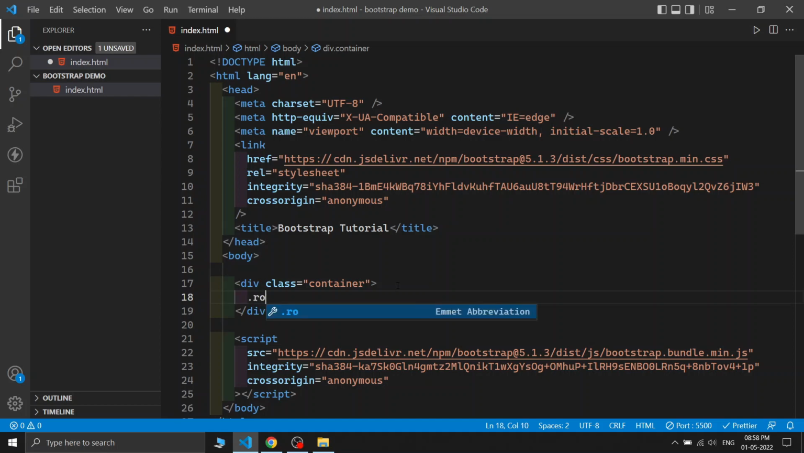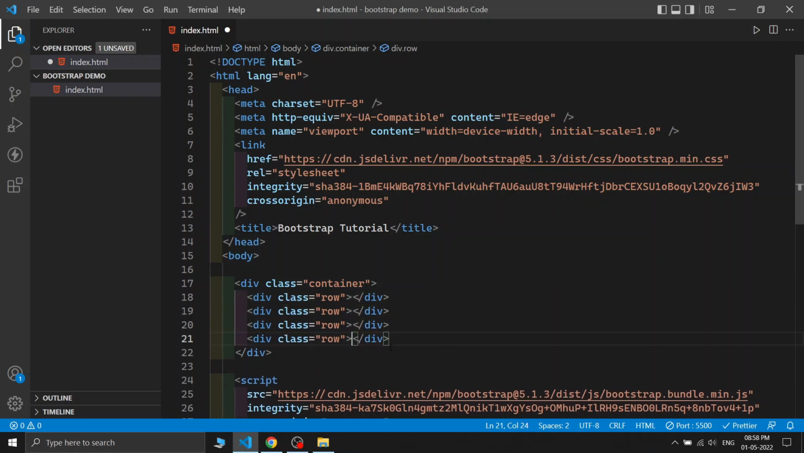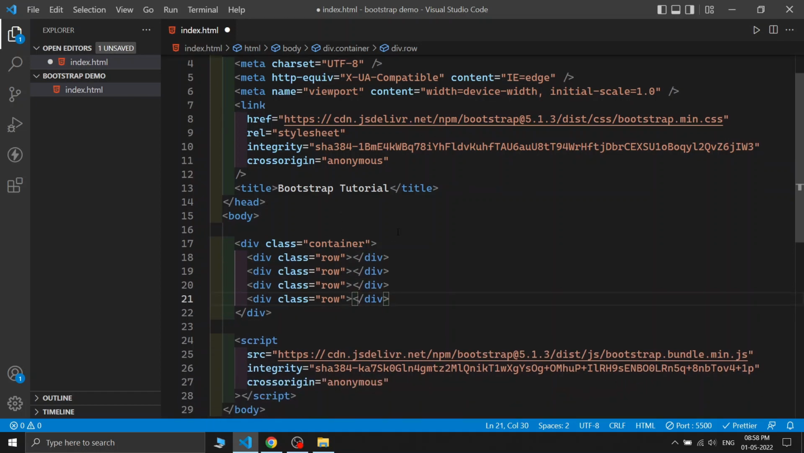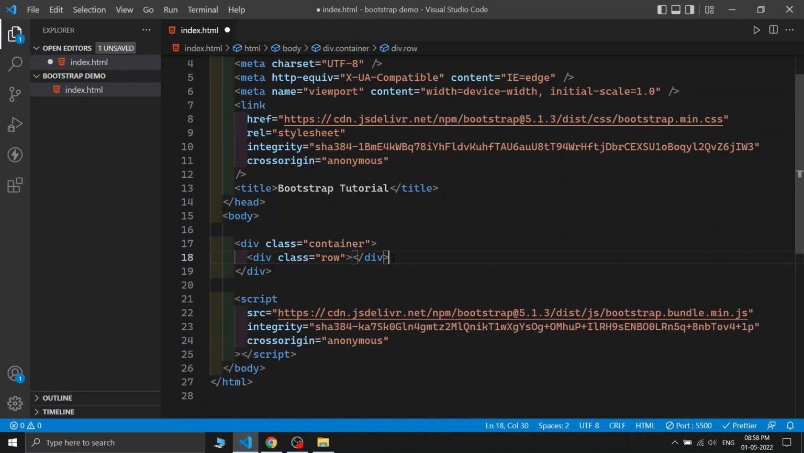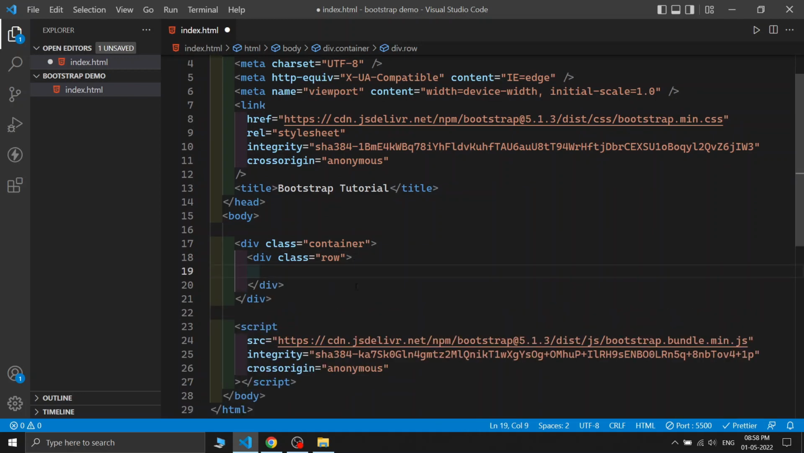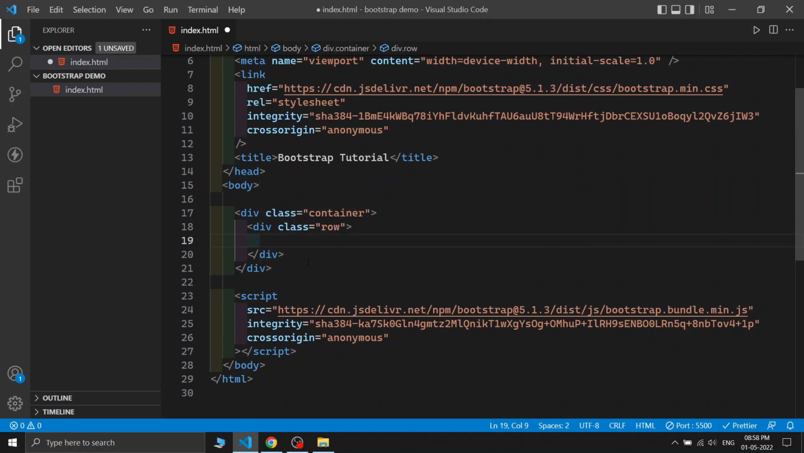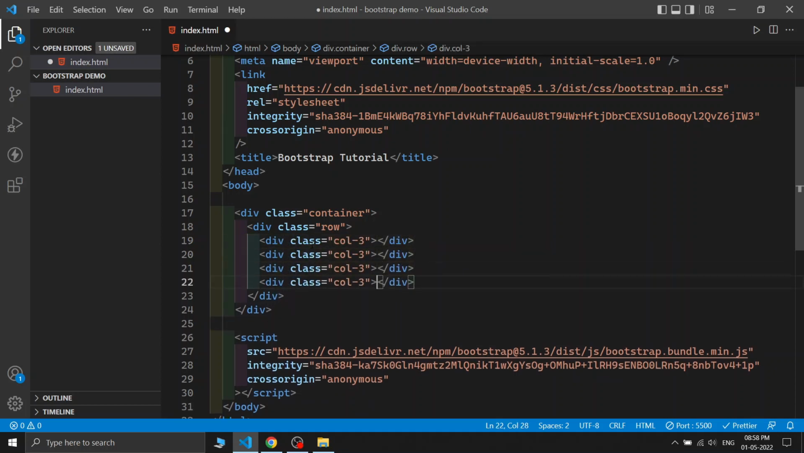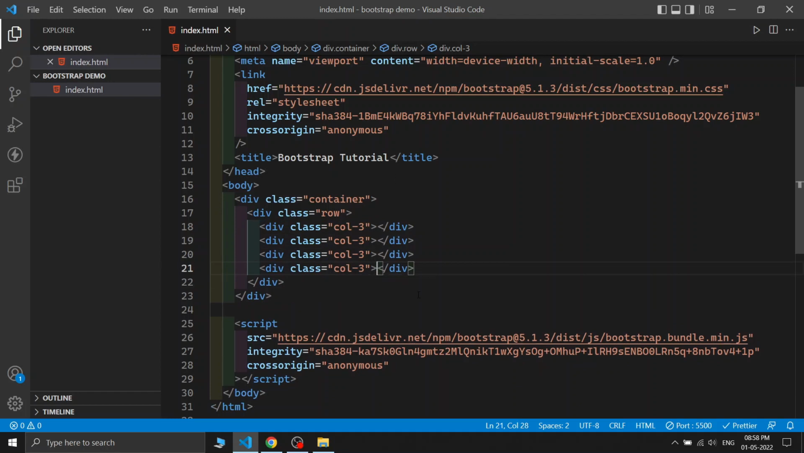Inside the container we can have multiple rows. Just for now I'm taking one row for demonstration purposes, and later I will show multiple rows also. Inside the row we have the columns. So I'm taking col-3 and replicating it 4 times, and we know that Bootstrap uses a 12-column system. So I'm using col-3 4 times, so in total it will be 12 columns, and they will be placed in one row.